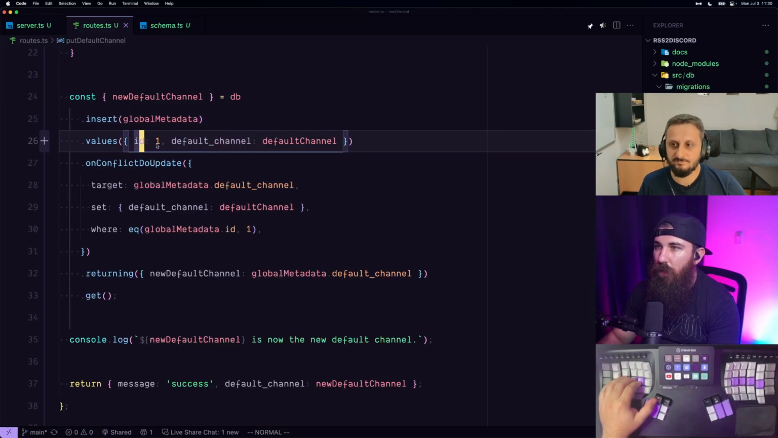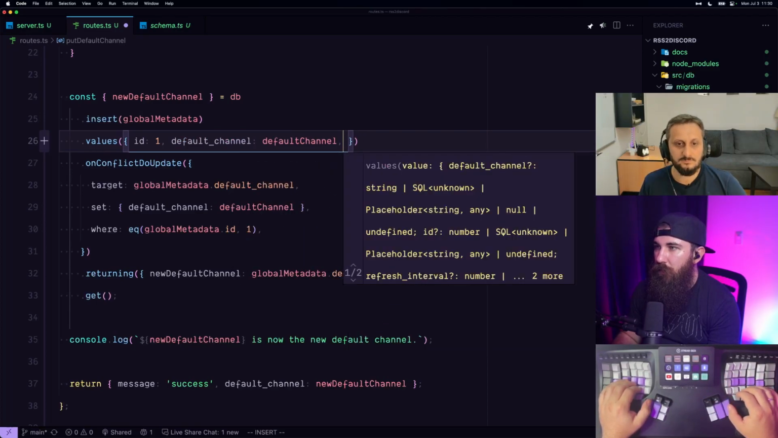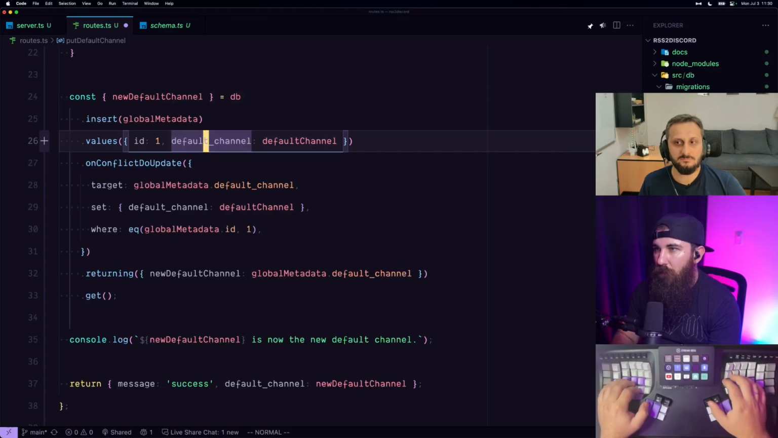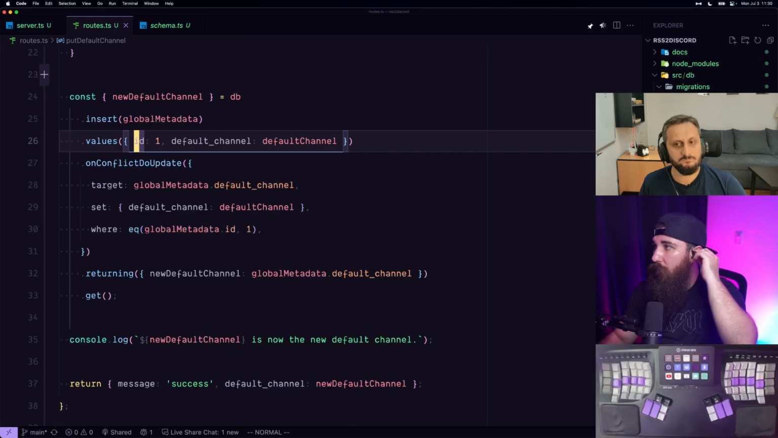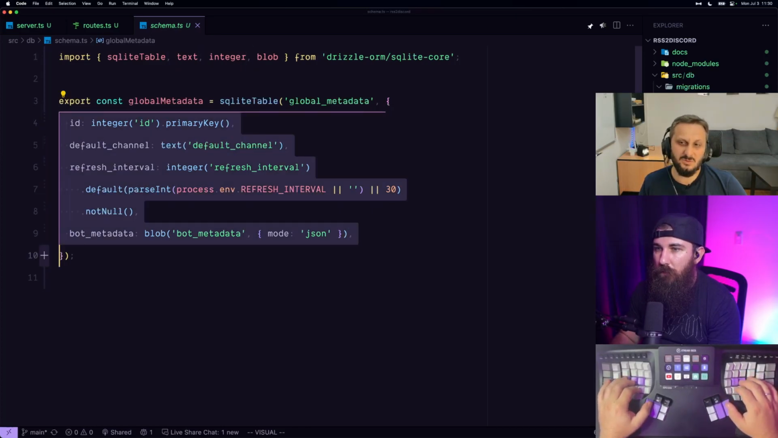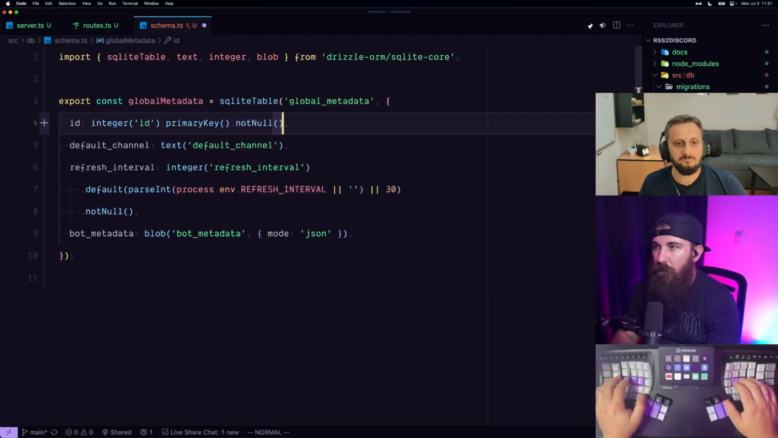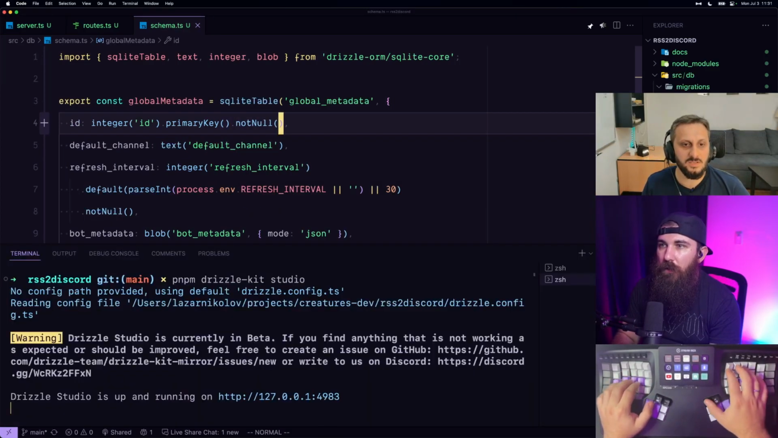Insert ID is 1. Default channel is this thing. These are all optional, right? Default channel is also optional. The ID is also optional, believe it or not. We have it set as a primary key over there, but we don't have it as not null. I don't think that's causing any issues. Do we do not null? Okay, let's do not null. It's not going to change anything.